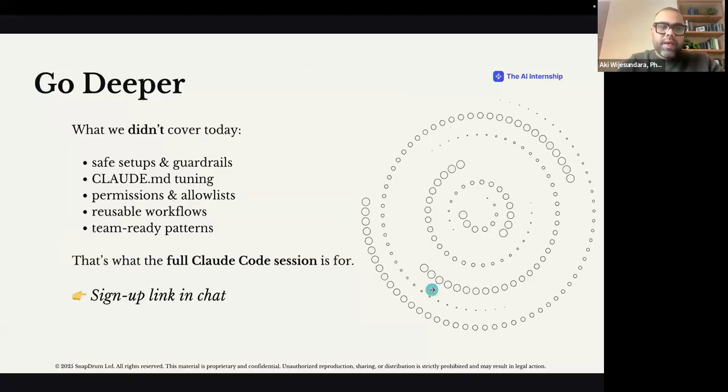As I said, we didn't cover today things like the Claude README file, how to tune that, how to add guardrails, which is a broader topic. The purpose of this is just to introduce Claude Code and show what sort of things it can do: the code edits and different kinds of generations around PRDs, architecture diagrams, and things like that. We didn't go into permissions, allow lists, reusable workflows, and how you can create these patterns that can be used across entire teams.